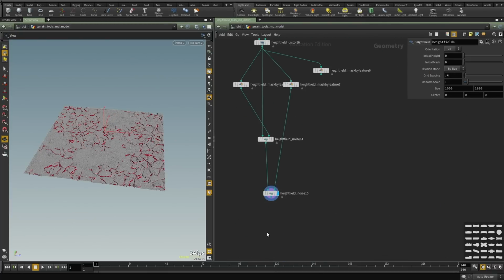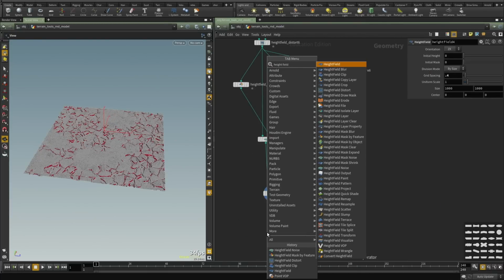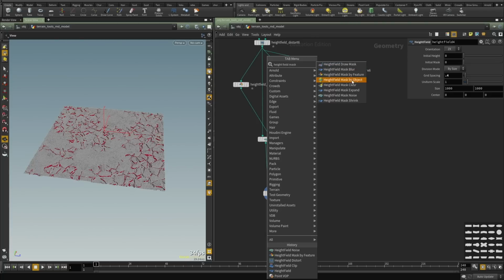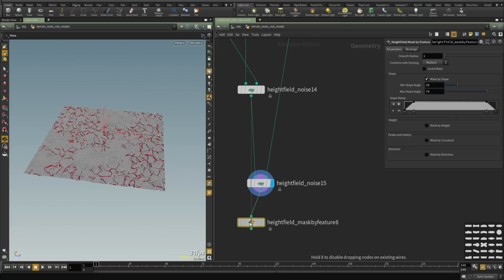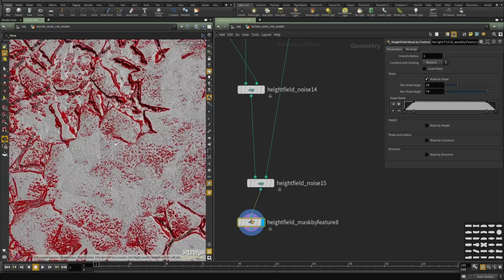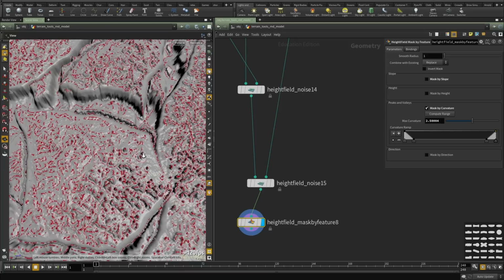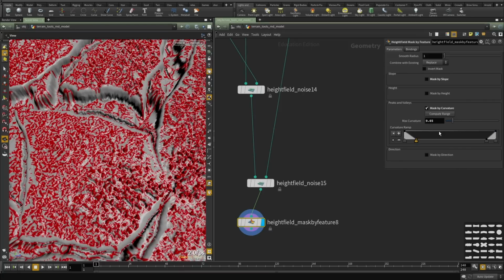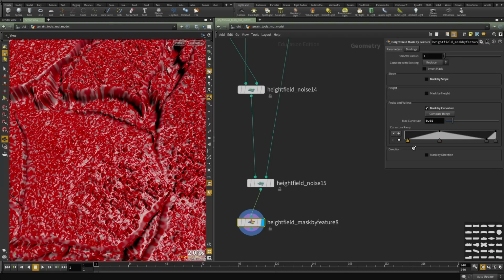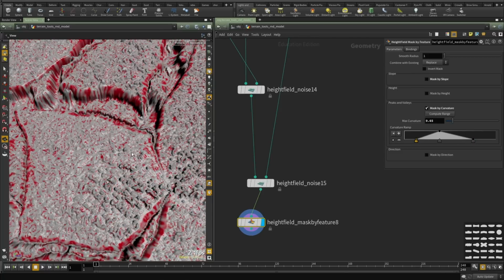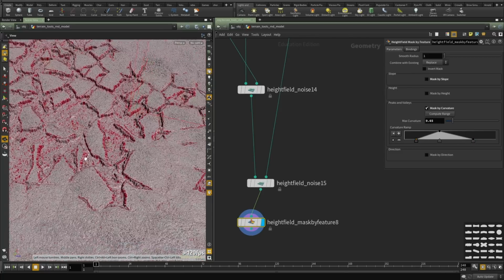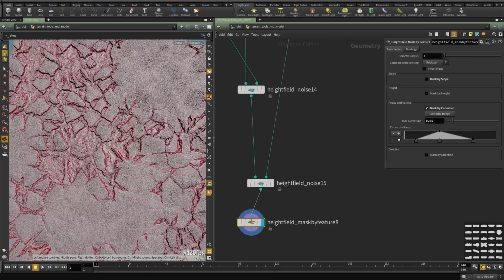Now let me run one more time the height field mask by feature, and I want to show you what the curvature can create now. So the slope is also very cool, but let's try the curvature this time. And let's tell it to compute range. And now we have some very interesting details in there. And let's play with this guy. Let's move this up and move this down. And let's move this point. And now we can get a lot of cool details out of this map.